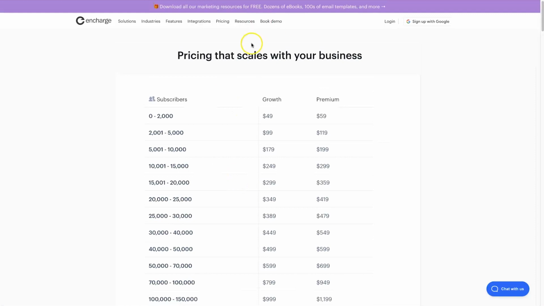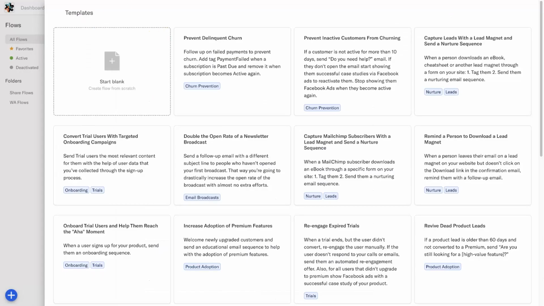Now, one thing to note as well, one thing that people have been telling me a lot about inside of the Facebook group for Encharge is that ActiveCampaign was just a little bit confusing to set up, right? So let me just show you how simple it is to use Encharge. So here we have a flow builder. There are quite a few flows inside of here.